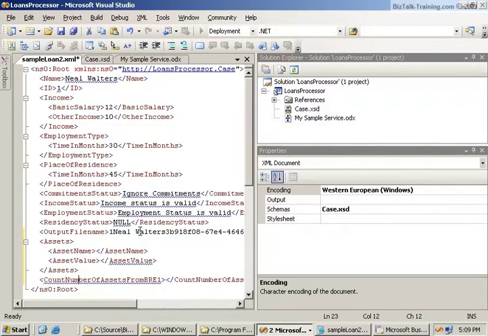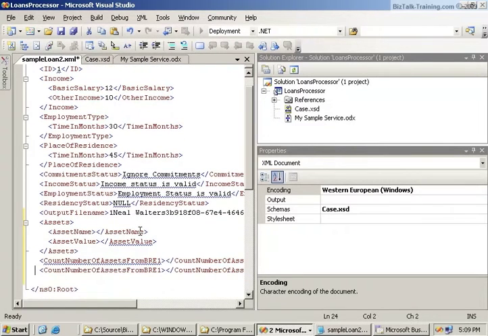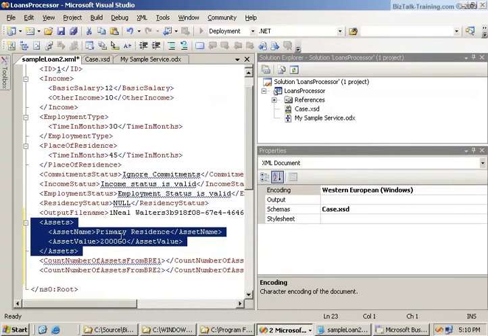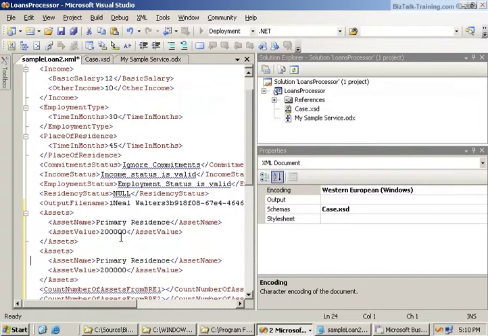Then we can copy that, put the 2 there. And let's say asset name here is primary residence, and that's 200,000. And let's say here we repeat this, and now we have a summer home. And let's make that 80,000.